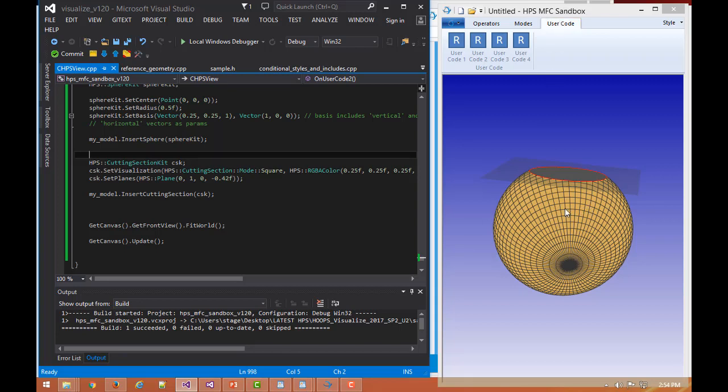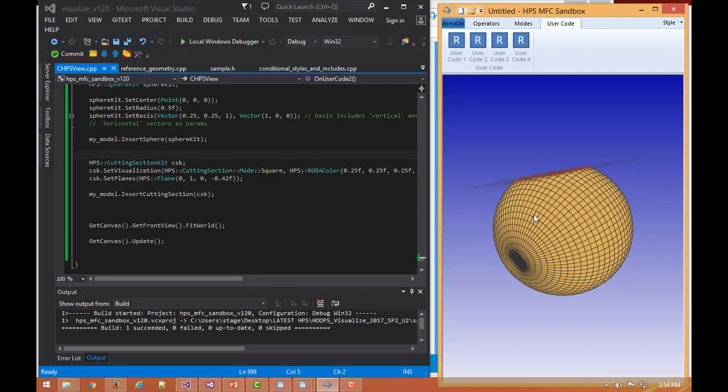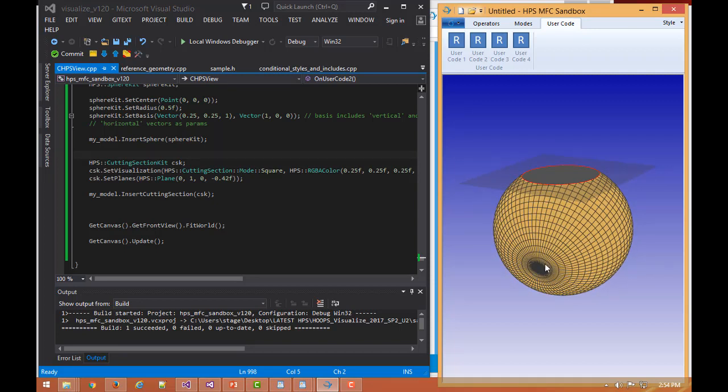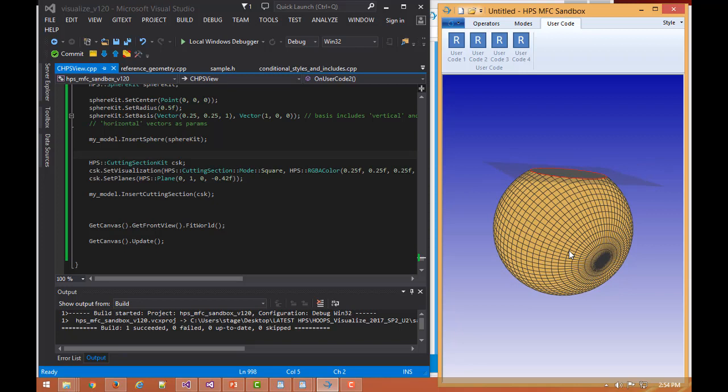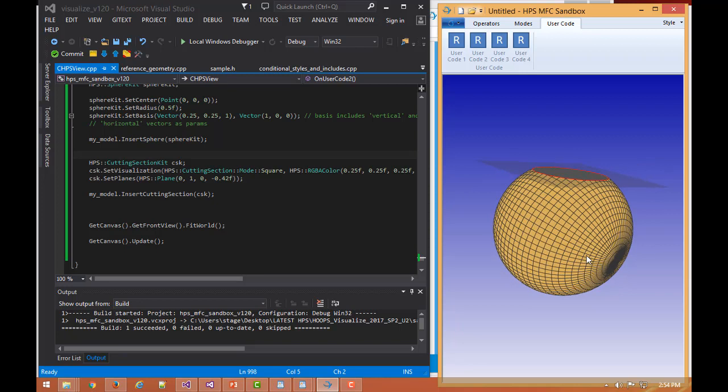So here in our user code 2, we are able to see the results of our cutting section kit with the slicing through the top of a sphere.